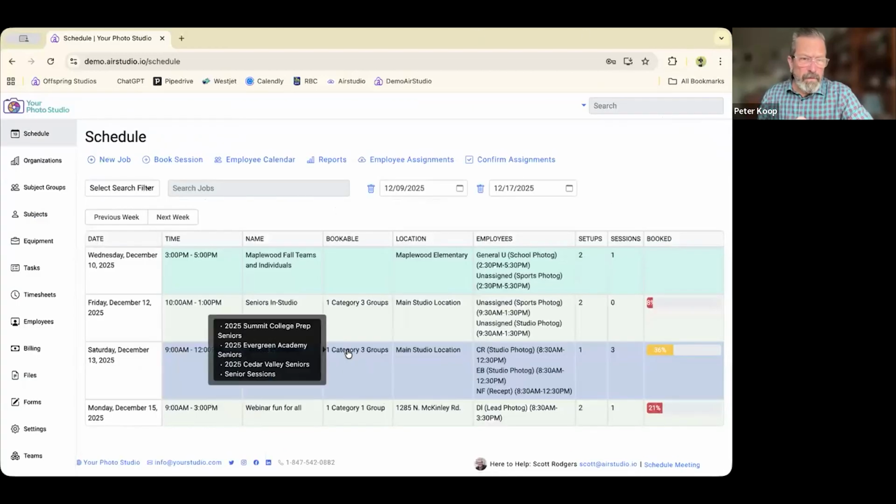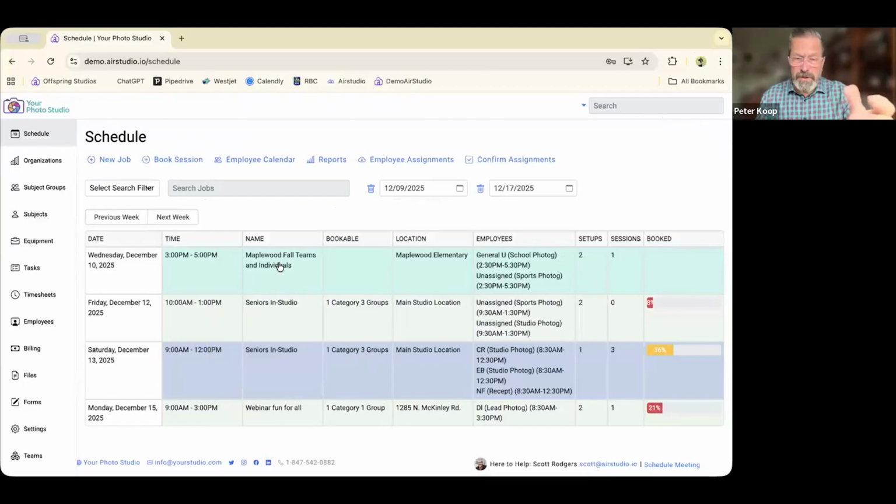And as you hover over it, you can see that any of these three groups can book in for a session. What that allows, of course, is for you to have sessions at your studio or at any kind of outside locations and invite multiple schools to book at the same time. I've talked to a few people this week who are team shooters or sports shooters, and for them as well, we don't have it on this particular job at the top, the Maplewood Fall Teams, but you can utilize that if you want to allow your teams to book in as well.